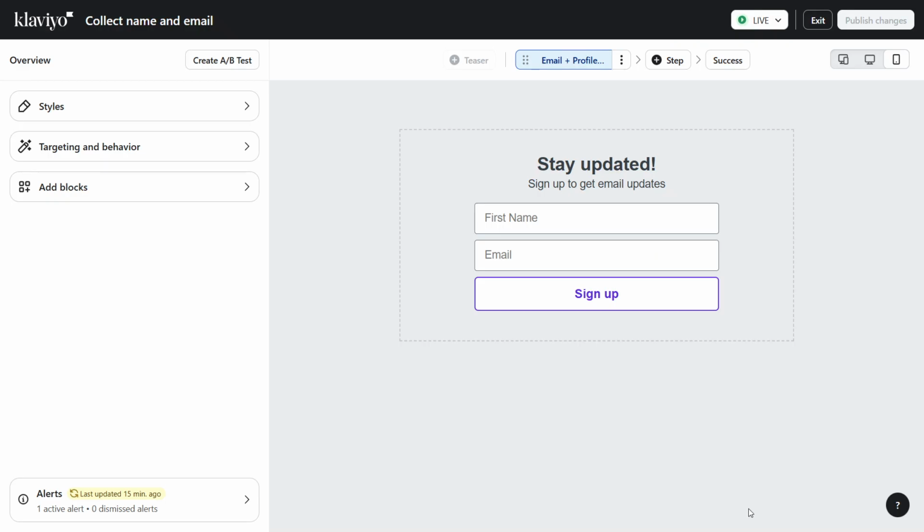On the left, you'll see all your editing and styling controls, and on the right is a live preview of your form. Along the top are tabs for the different steps of the form, such as the main form and a success message. On the left sidebar, you'll see several key sections.